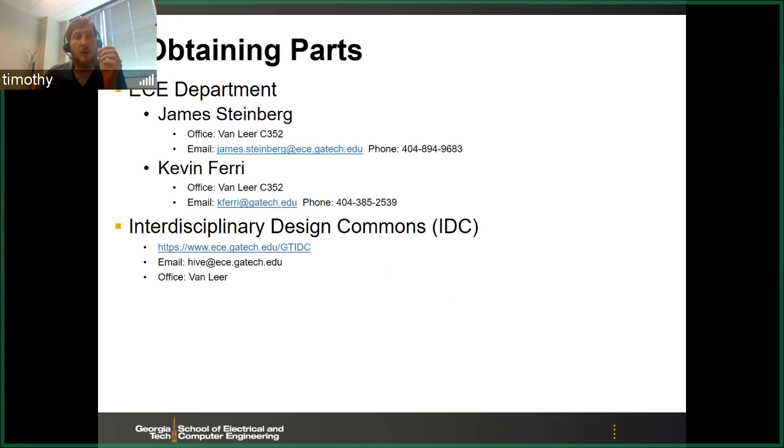Inside the ECE department at Georgia Tech, we have some great resources. The first people that you should go and talk to are James Steinberg and Kevin Ferry. Their contact information is shown on this slide.